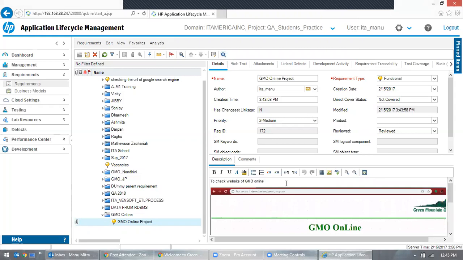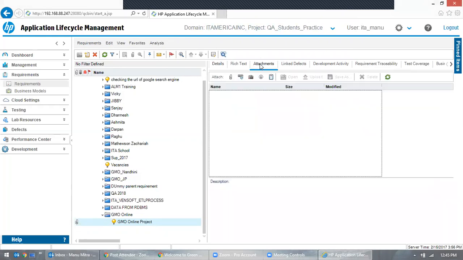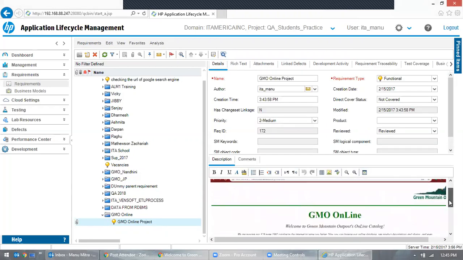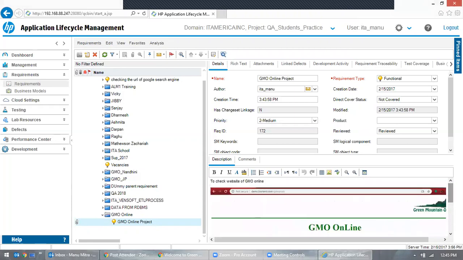demo.borland.com/GMO is ready. Now this has an attachment, so the attachment is automatically added here. What the business analyst is trying to say is that this is functional testing. The requirement type is functional, which means you have to do functional testing. We are done with the requirements. This is not your job to do all this, but I showed you anyway.